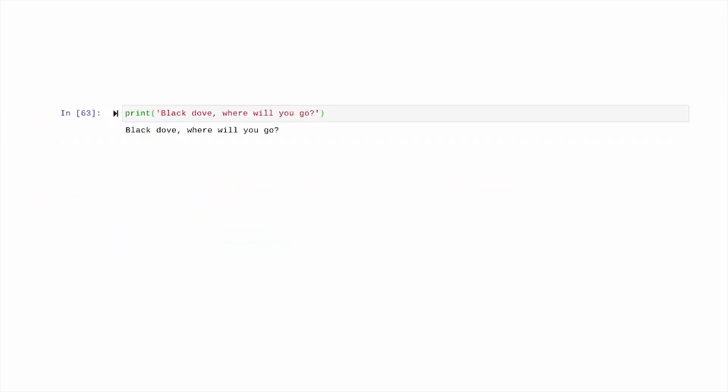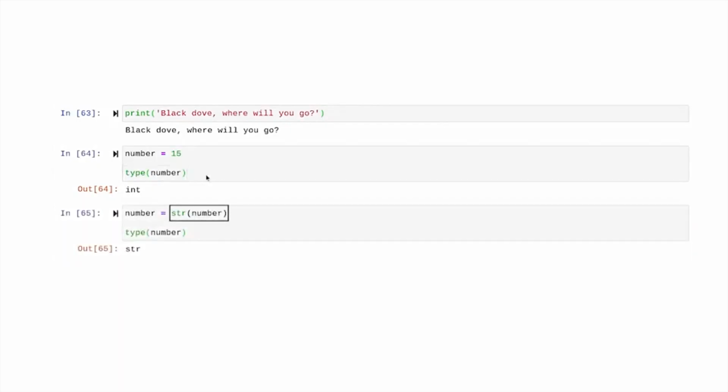We've come across a few built-in Python functions so far. For instance, the print function writes text on the screen. The type function tells us the data type contained within a variable. And the str function converts an object into a string.